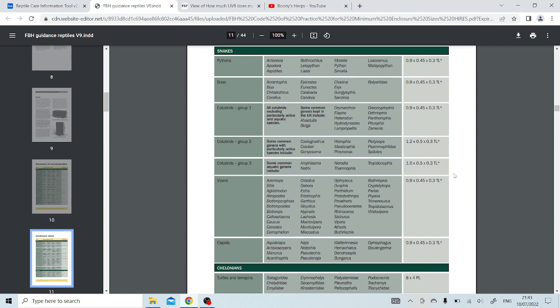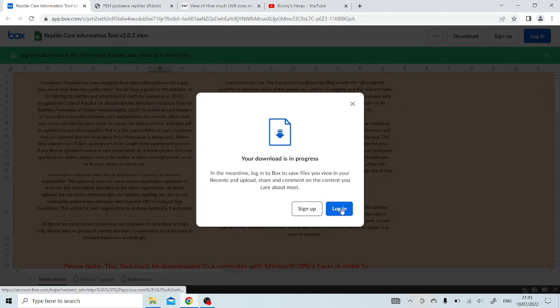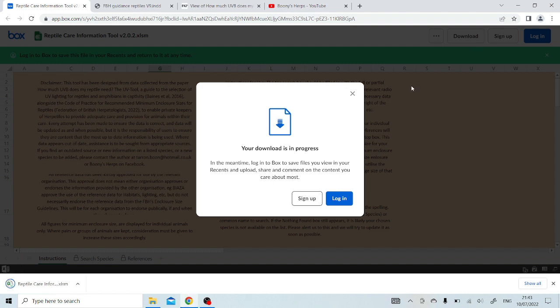So onto the tool. In the bio of this video, you will see a link to my box.com account, which will allow you to download the file. So simply click download and open it up on your computer.